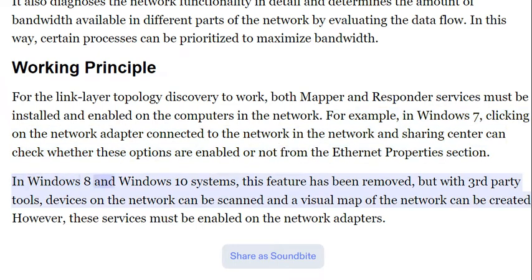In Windows 8 and Windows 10 systems, this feature has been removed, but with third-party tools, devices on the network can be scanned and a visual map of the network can be created. However, these services must be enabled on the network adapters.